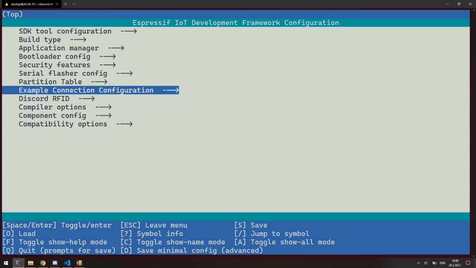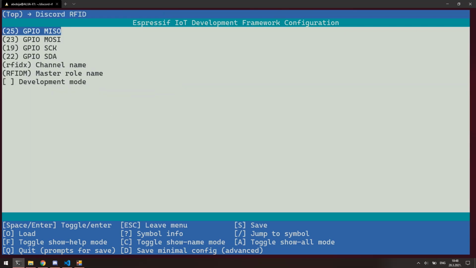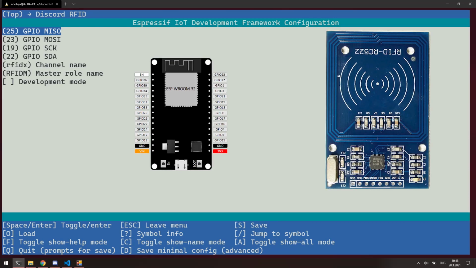Go back and enter Discord RFID item. Here you can see the required pinout for the MFRC522 module, or if you want, you can change it. This pinout looks okay to me, so take the ESP32 and the RFID module.